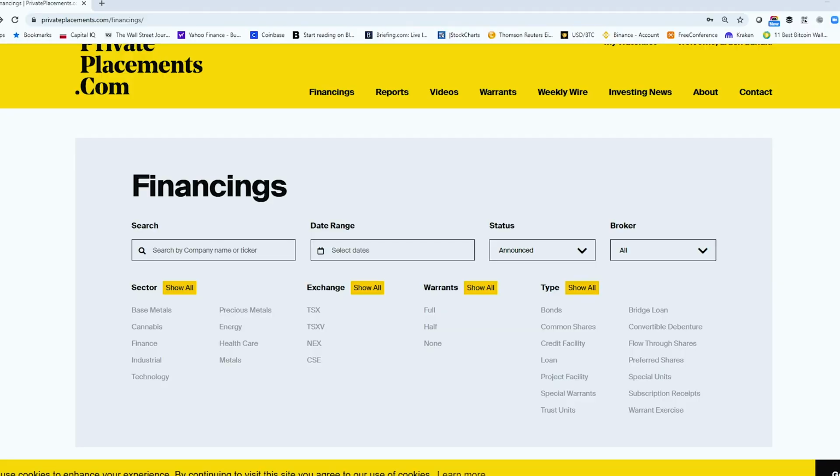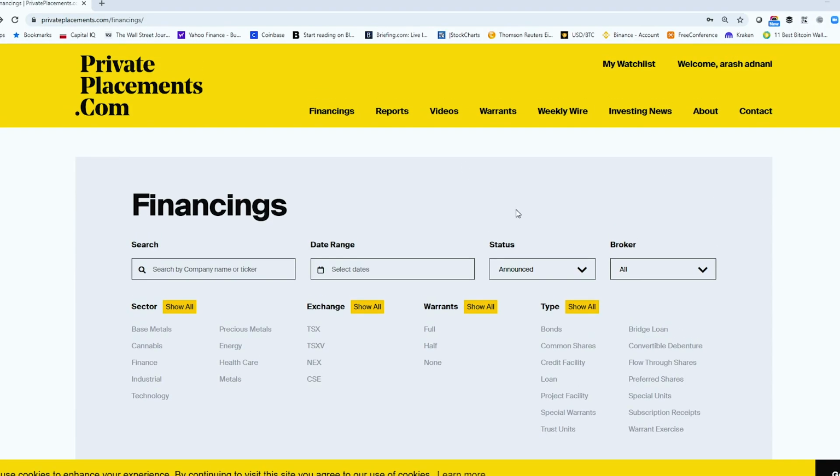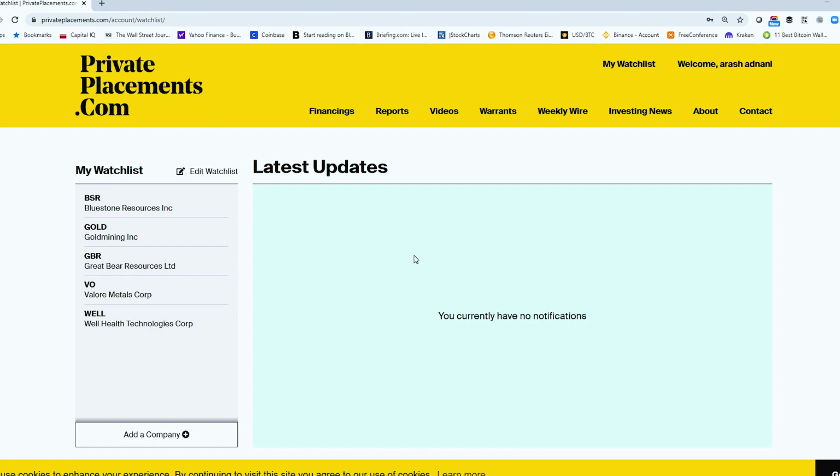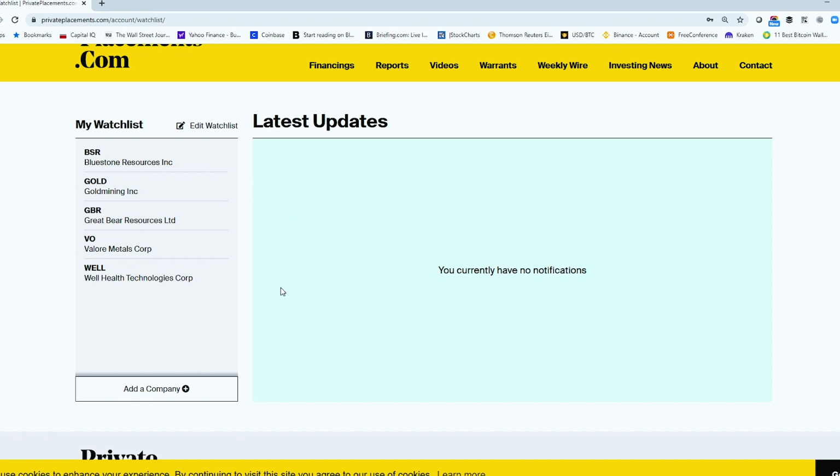And right now, another thing that we just added recently that you can actually see if you go back to the website, and this is really important because this allows you to have an easier time tracking these deals. If you go to My Watch List in the top right corner, as you can see, there's some deals already added here. So you have Bluestone Resources, Gold Mining, Great Bear Resources, Valor Metals, and Well Health Technologies. So you can actually create your personal watch list.